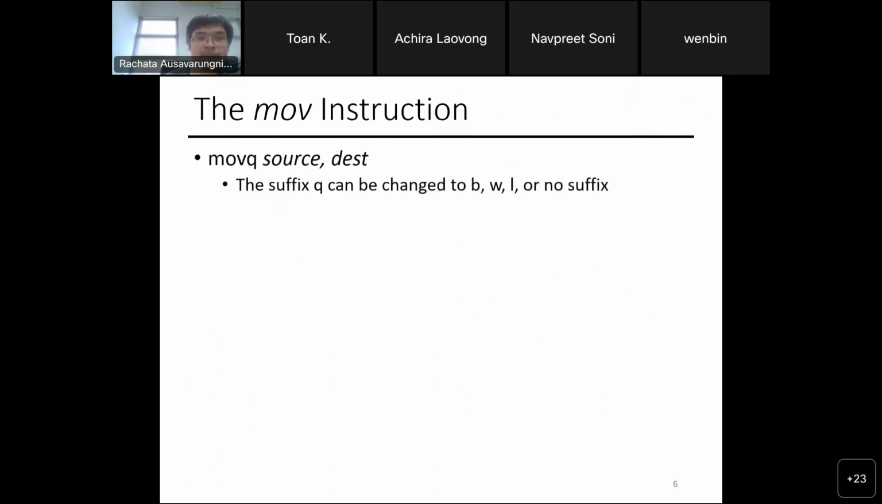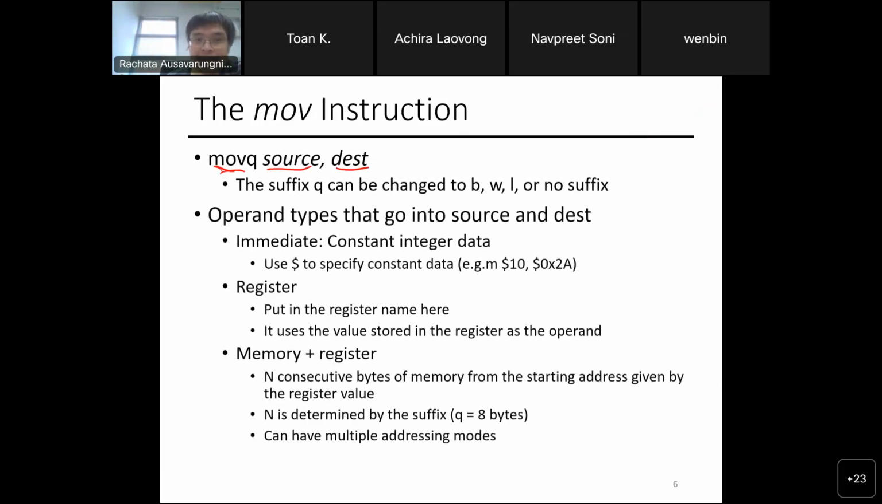So here's the format. Mov, where Q is a suffix that can be changed to B for byte, W for word, L for long. Basically, each suffix will move that many bytes to the destination. Mov source, destination is as simple as that. I move the data from the source to the destination. The operands that go into the source and destination can have multiple formats. It can be a constant integer, like move 10 into some location, or a hex number.